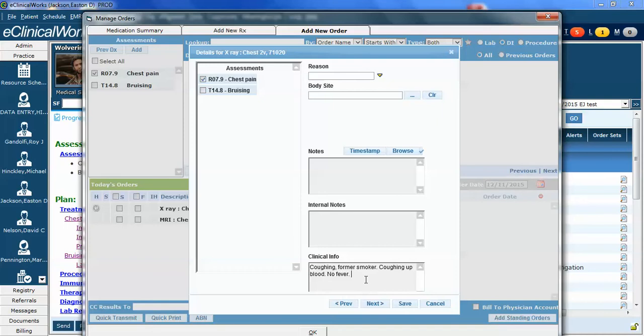Now in this case, notice I've written it in the clinical information box. This is because this is the clinical information for this patient. It helps the radiologist know what I'm worried about or what I'm looking for. There are these other boxes for notes and internal notes. Generally speaking, internal notes are only for those messages or information that may need to be conveyed to the ordering staff or your medical assistant.